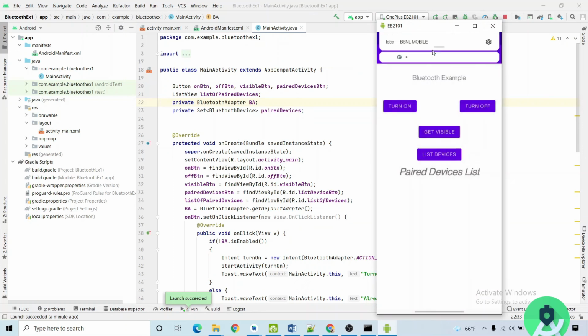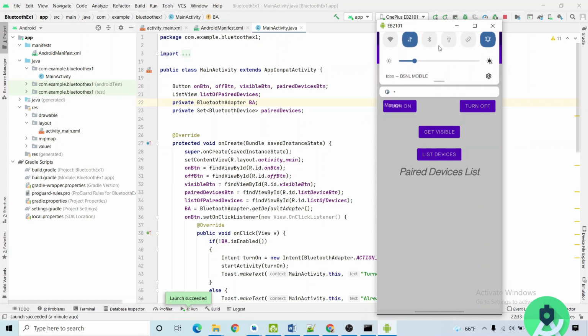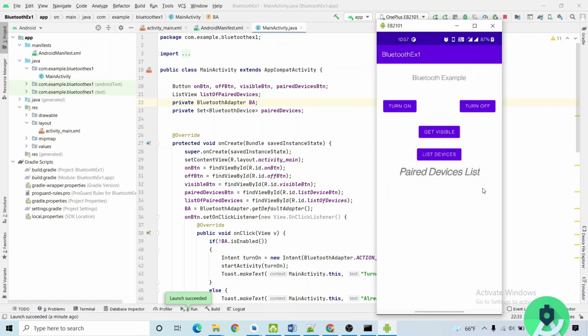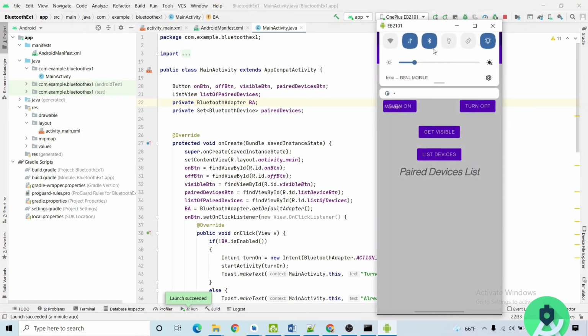Now let me click on turn off. So Bluetooth is turned off. Now see, Bluetooth is already turned off. Now make it visible. It is asking that your Bluetooth will be visible for 120 seconds. Let me allow it. So once again Bluetooth is turning on and it's visible for 120 seconds.